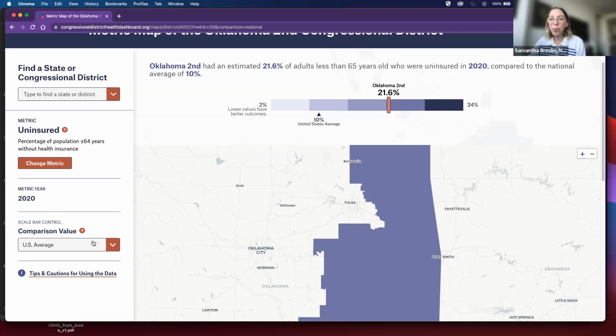So 21.6% of Oklahoma second adults do not have health insurance access compared to 10% of the US. But perhaps you want to compare yourself to your state, or perhaps you work in the public health department of a city in the Oklahoma second district, and you want to advocate for more resources coming towards the second versus the third district, and you have to do that with maybe some state electeds. You can do that because we have the ability to change our comparison to the state average, in this case, Oklahoma. By clicking that drop down and changing to the Oklahoma average, we're now seeing the scale bar that shows us how Oklahoma second compares to the Oklahoma average of 16.6%.